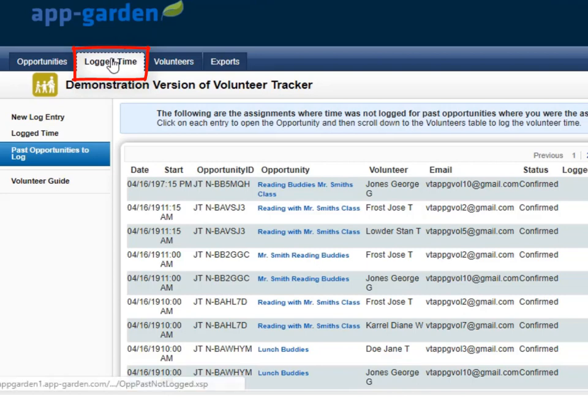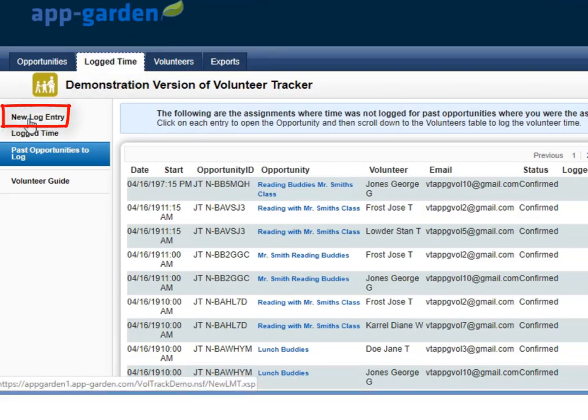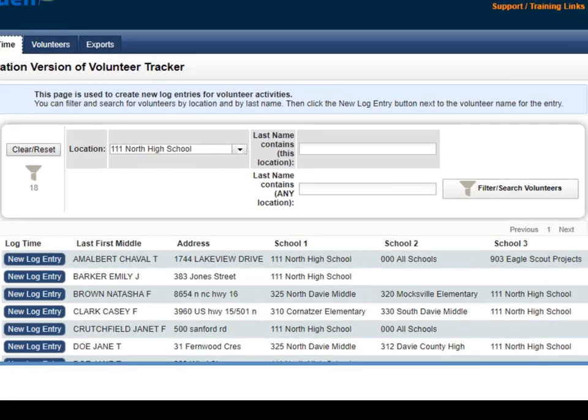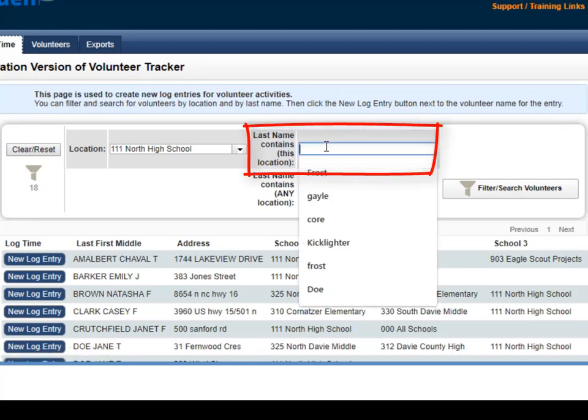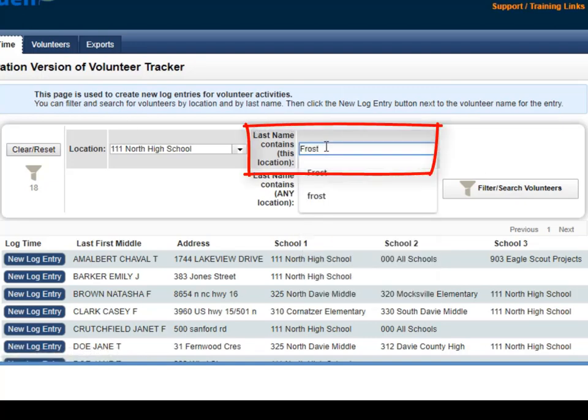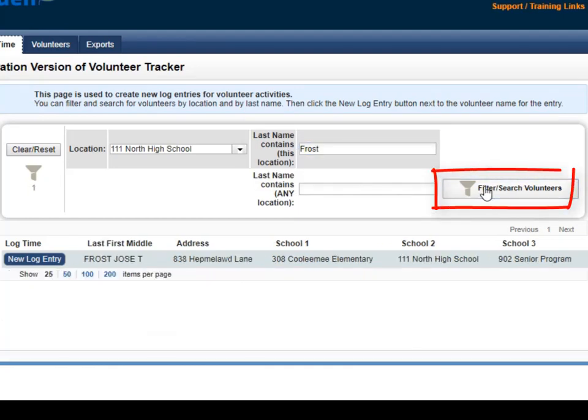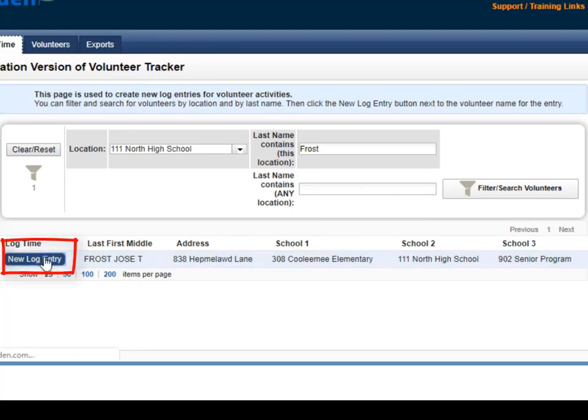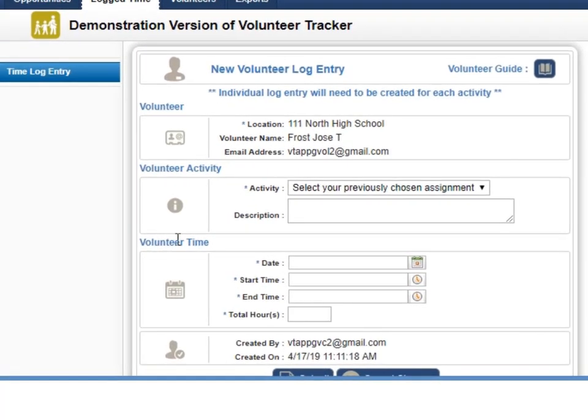Notice that I've clicked on the tab Logged Time. I'm going to click on New Log Entry. I have a list of volunteers that need time logged. One of them is Mr. Frost. So I'm going to search for Mr. Frost. I'm going to filter and search, and I can see the information here for Mr. Frost, and I'm simply going to click New Log Entry.